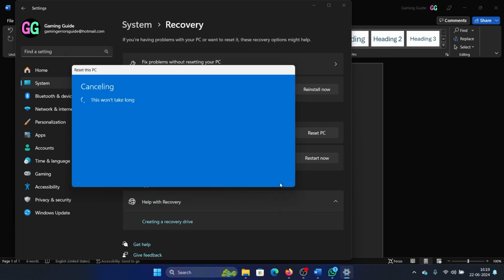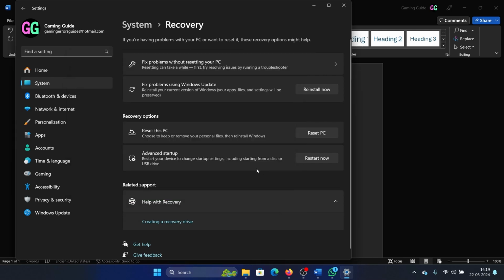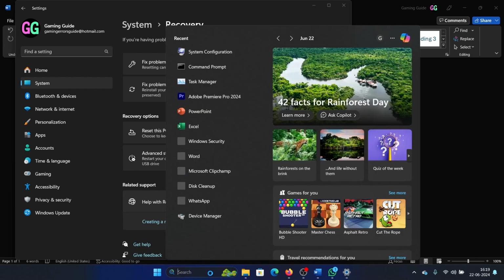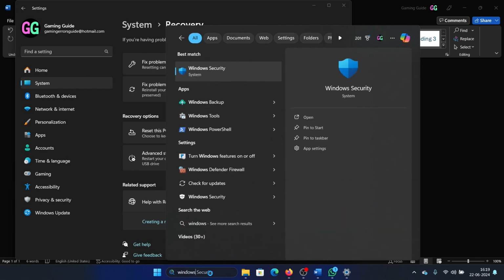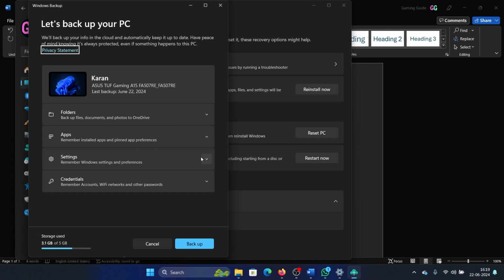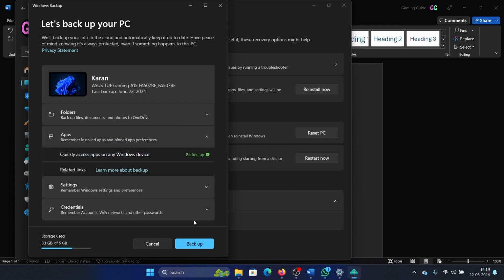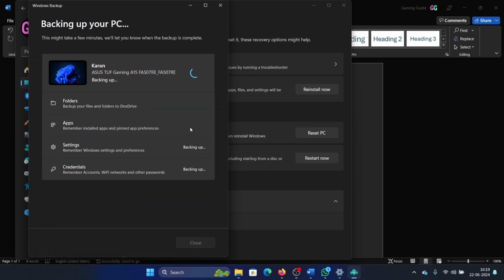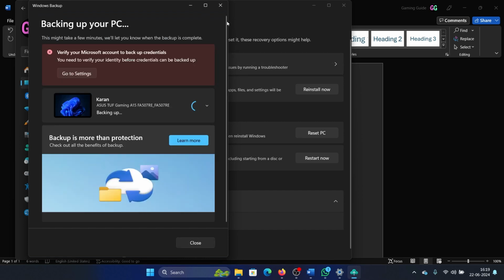One may ask, what if I want to retain the apps and settings? In that case, you can use the Windows backup app. Okay, and then you can make sure that all of these are backed up and then click on backup here. Once you click on backup, it will back up the apps and settings with your Microsoft account.